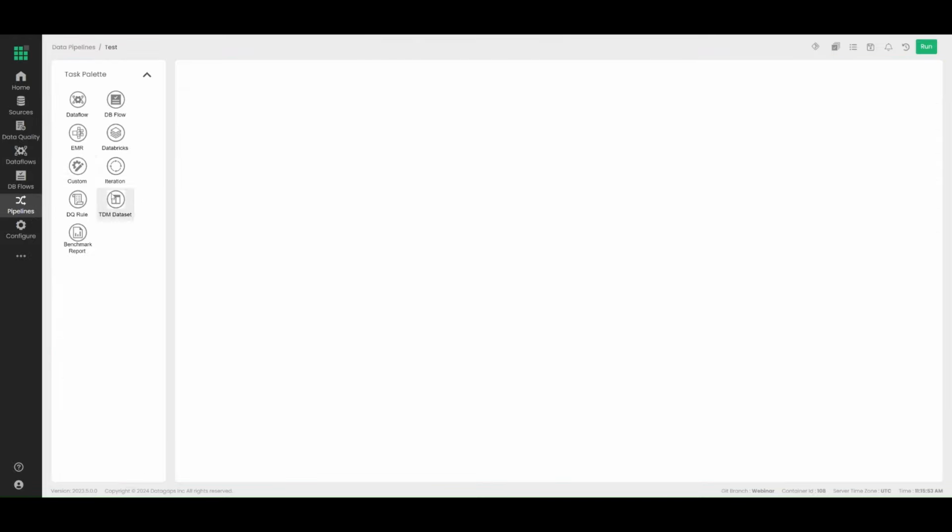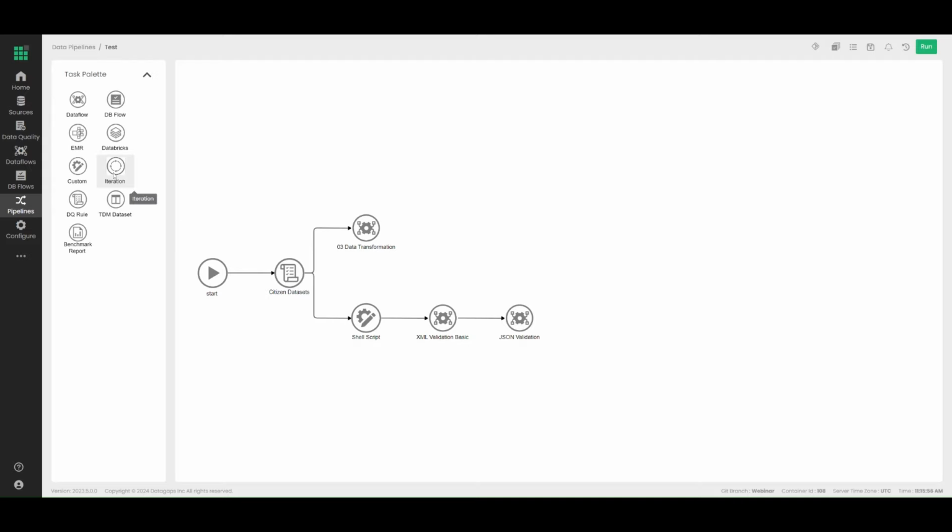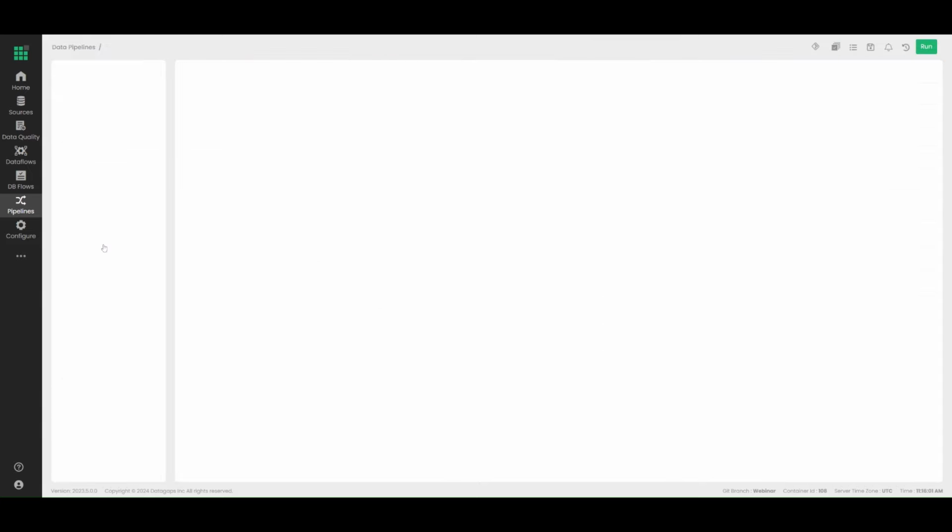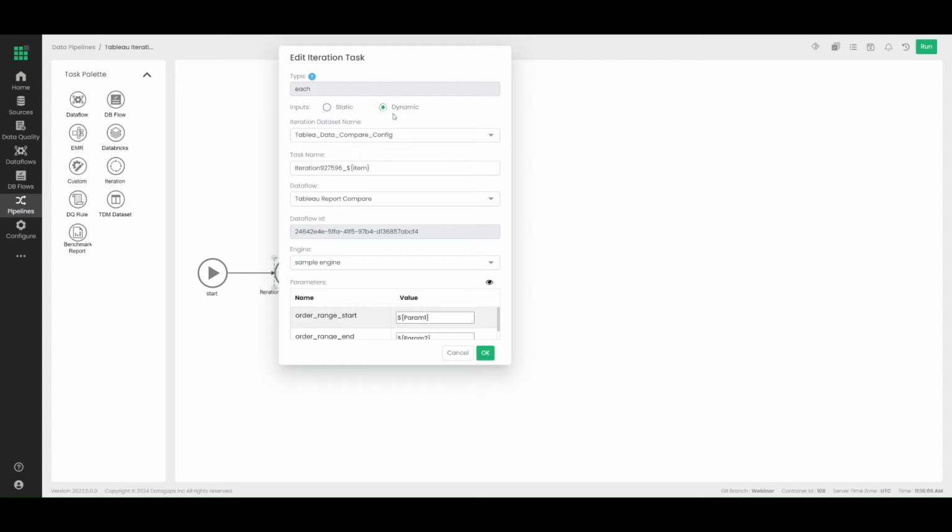You'll have a node called iterative tasks iteration, and what this basically asks of you is, let me go back to an example where we are using this. What this basically asks of you is, if you want dynamic sets, where is the dynamic data set coming from? And this is what's being populated by the entire plugin.